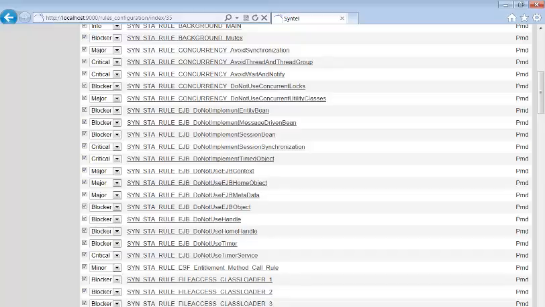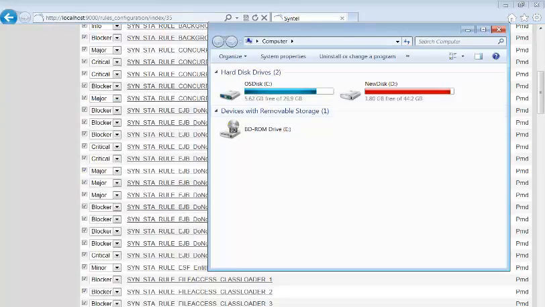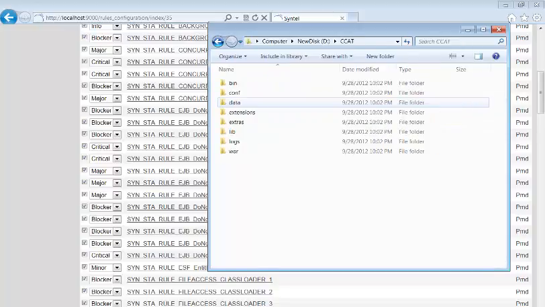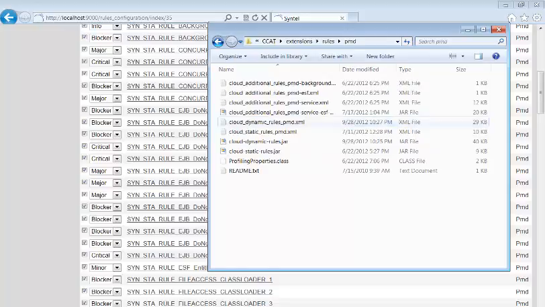In order to do that, we need to browse to the folder where CCAT is installed, and move on to the extensions, rules, PMD directory. So these are all the files on which the Cloud Java rules profile is dependent. So we are going to be adding a new EJB rule, which is a cloud dynamic rule.